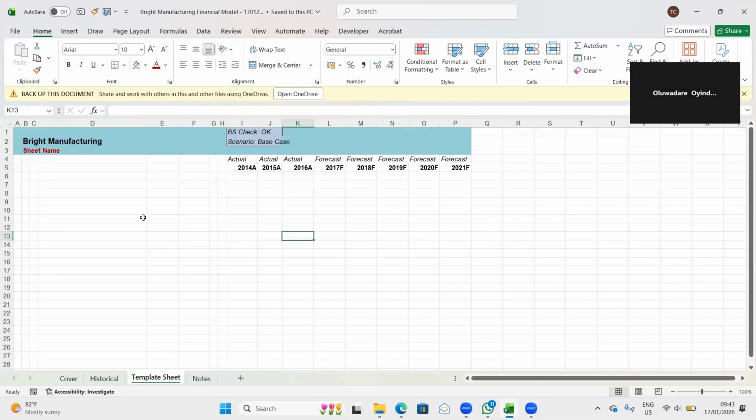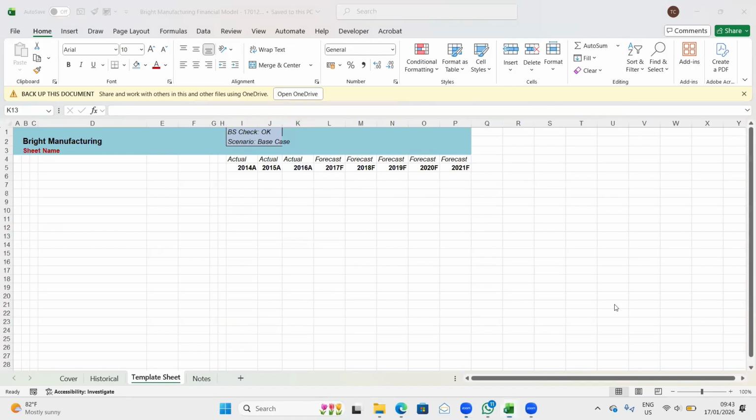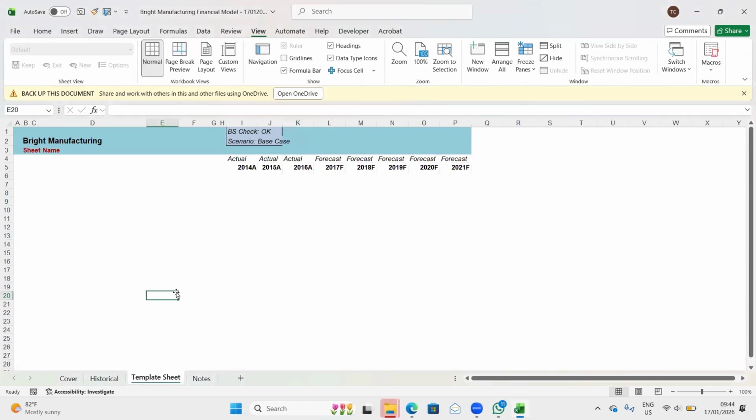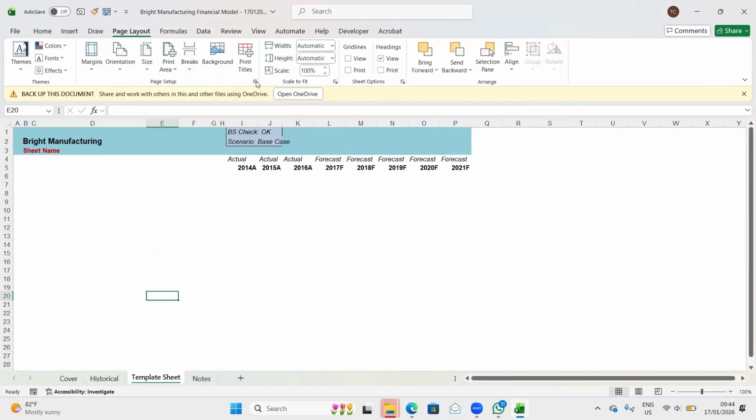So before we go ahead duplicating it, we need to make this printable. So let's see how we're going to go about it. But before that, let's make it look good. We can go to View and remove the grid lines. Now you can see it looks very clean, right? Once you remove the grid lines, you can go to Page Layout and select this arrow here, Page Setup.